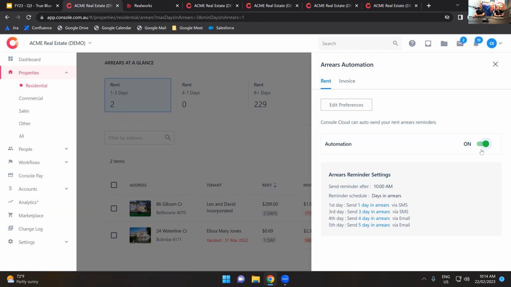You can see the toggle is on, so you can turn that off. Again, we highly recommend you turn it on because the results speak for themselves. Collecting rent is one of our key value propositions as property managers to our owners, and getting that money in on time for disbursement to our owners is just the base level service that we're providing.